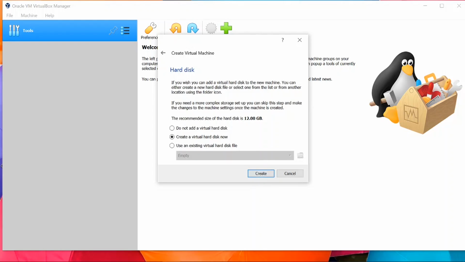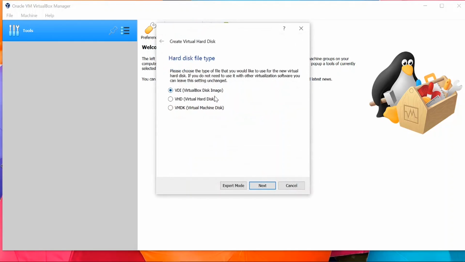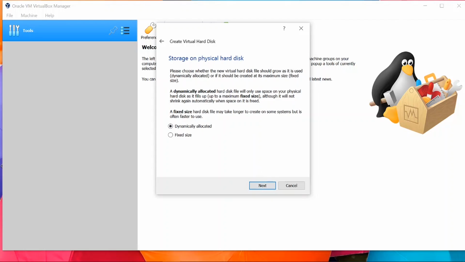And then there's this hard disk. So you can create a virtual hard disk to store all the files. So I'll click create virtual hard disk now, and I'll click create, and then we'll select virtual disk image, click next. And then there are two options. One is dynamically allocated and fixed size. So a dynamically allocated hard disk file will only use space on your physical hard disk as it fills up. So how much you use, it'll get filled up according to that. But the fixed size will be there on your hard disk. So I'll go with dynamically allocated, and I'll click next.